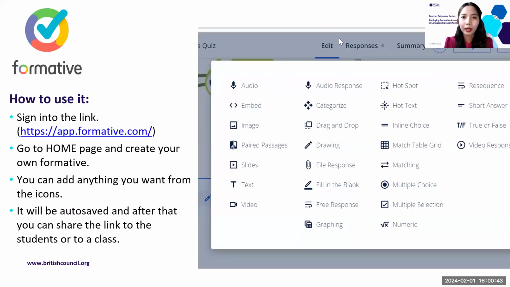So that is the end of my presentation. Now, teacher Dr. Namyat will present how to overcome challenges of deploying formative assessment in our classroom. Thank you so much, teacher. Over to you.